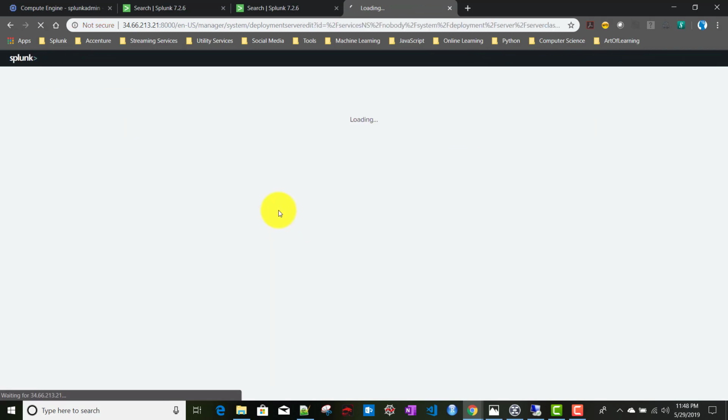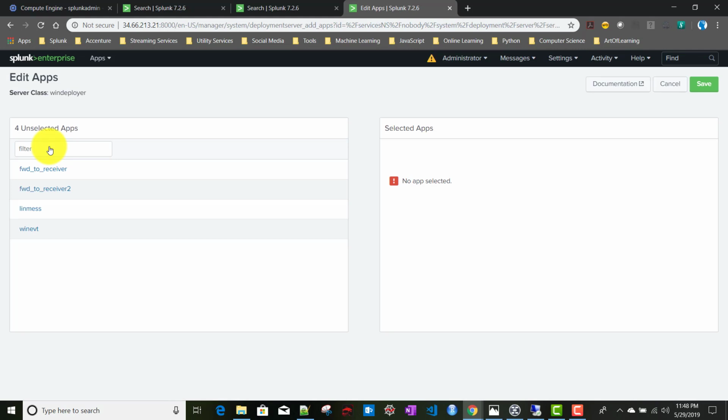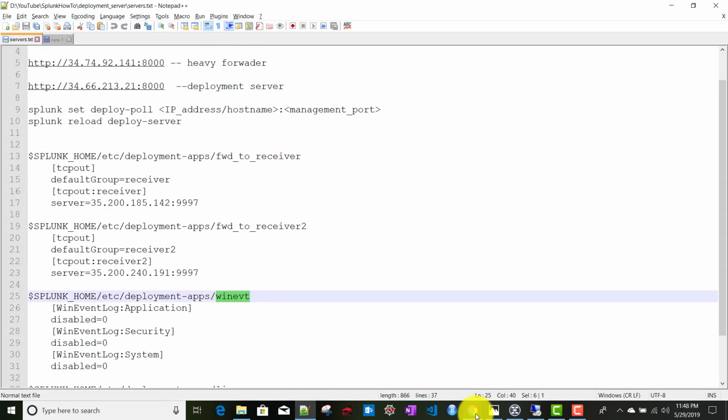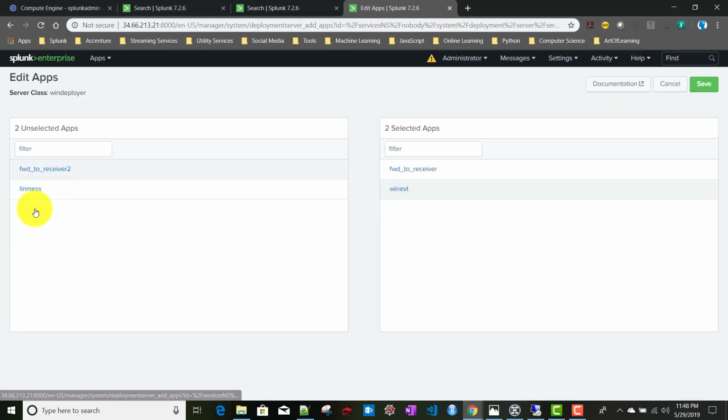When you save it, it will ask you 2 things over here: apps and clients. That means which apps will be part of the server class and which clients will be consuming them. If I click on Add Apps, it will list all the apps currently available in our deployment server, right? As WinDeployer, as I said, will be using these 2 apps, forward to receiver and the Win event, I'll be selecting these 2 guys over here. I'll be clicking on save.